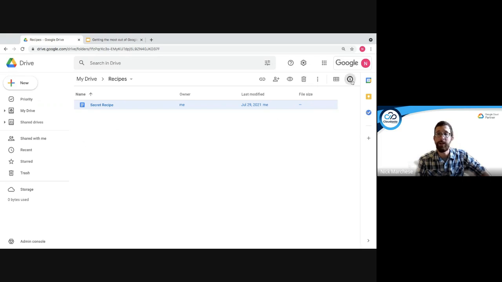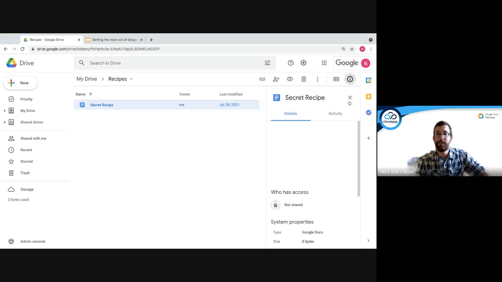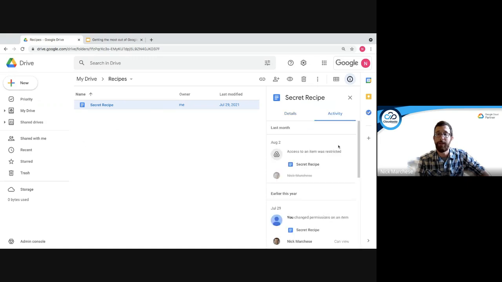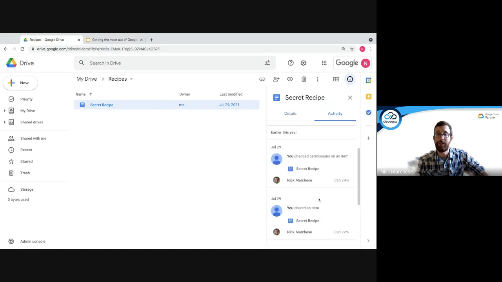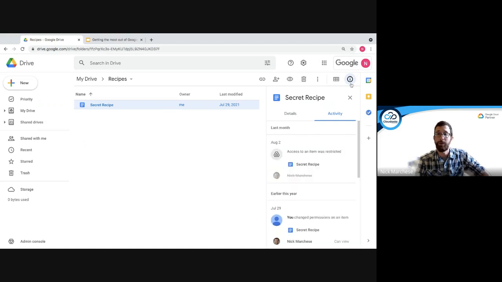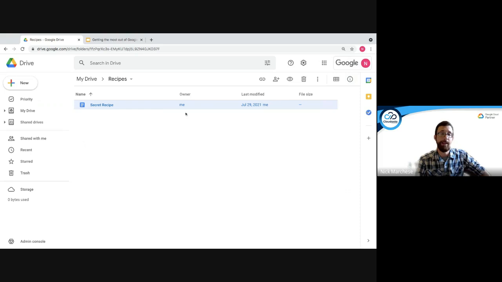Also, if you hit this different icon, the letter i, for view details, you can see who it's shared with and what activity there may be with that file. So you can see when permissions were changed, when things were moved, when it was created, and so on and so forth.